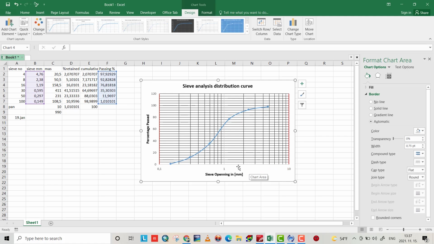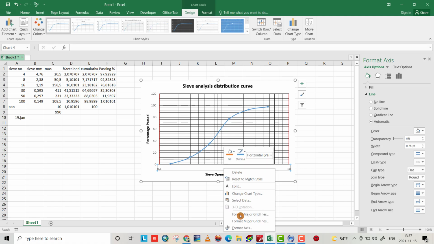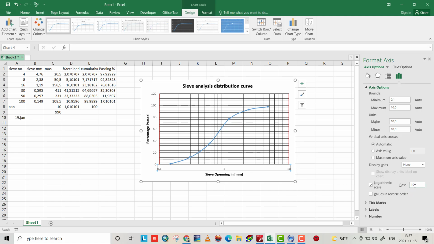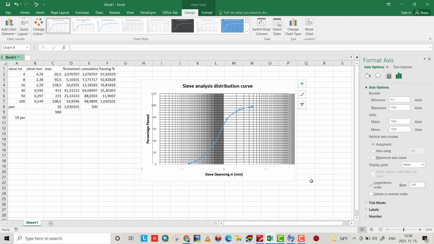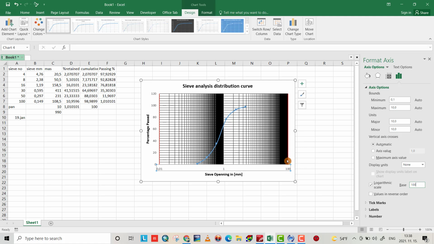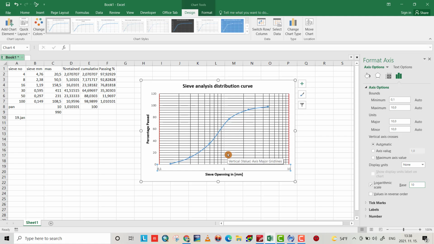Also, you can change the base. Select x-axis and format axis. Here we have base. What is the meaning of base? Here 10 means from 1 to 10, there is 10 distribution. From 0.1 to 1, 10 distribution. If I change it to 100, enter, from 1 to 100, there is 100 distribution. From 0.01 to 100 distribution, but I need only 10. It is perfect for this.